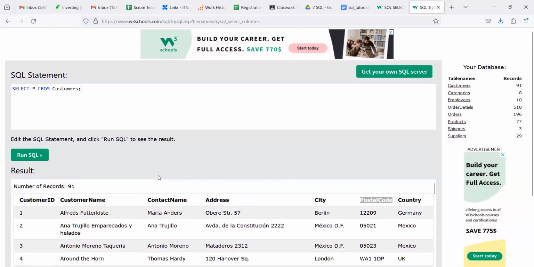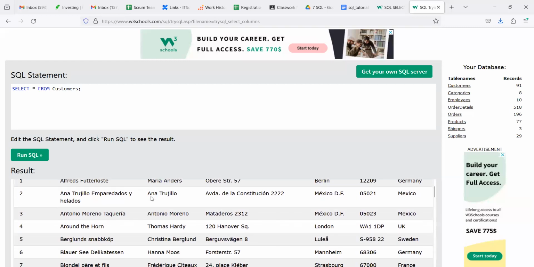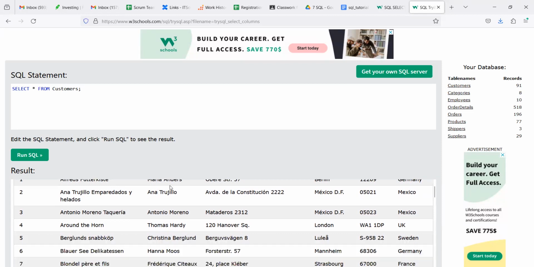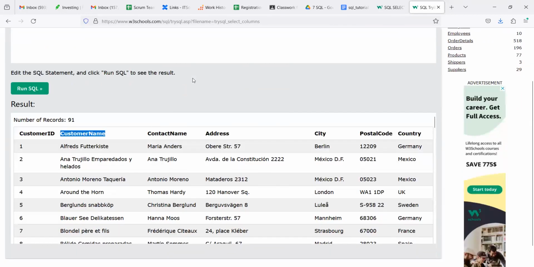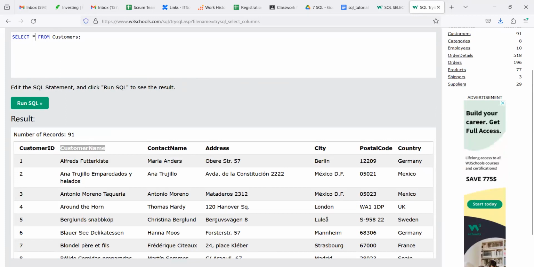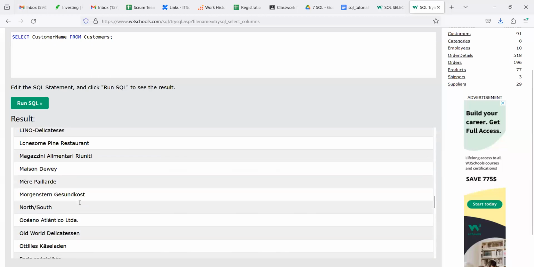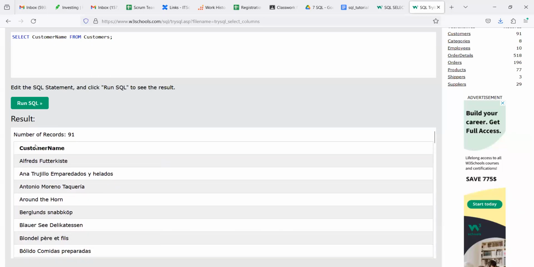Even before going to a specific record, let's say I just want to see customer name. I do not want to see anything else. I just want to see the customers' names. So how would you do that? Now we cannot use asterisk anymore. We need to delete asterisk, and say select customer name from customers and hit run. Now it's only showing you the customers' names. So these are the customers you have, and these are the things you can use for your report.